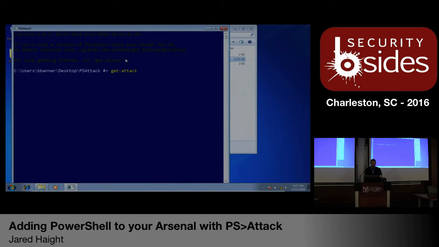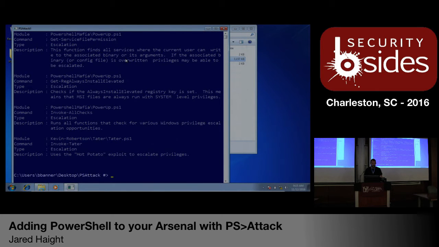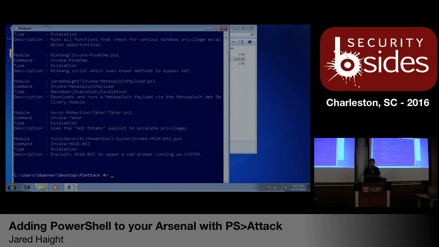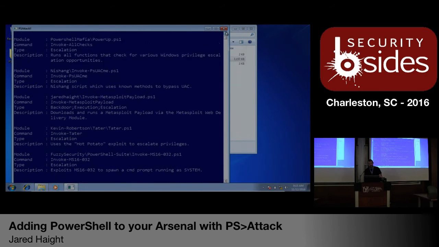So let's do PSAttack. We can just do priv. See if that works. Oh. One of the things about PSAttack, you can see each command has a type. So I tried to group similar types of commands. So priv didn't actually give me the command that I wanted for this demo. So let's do escalation. There we go. So all sorts of cool stuff in here.